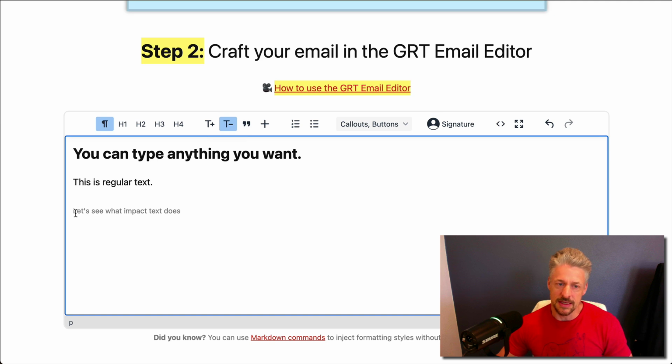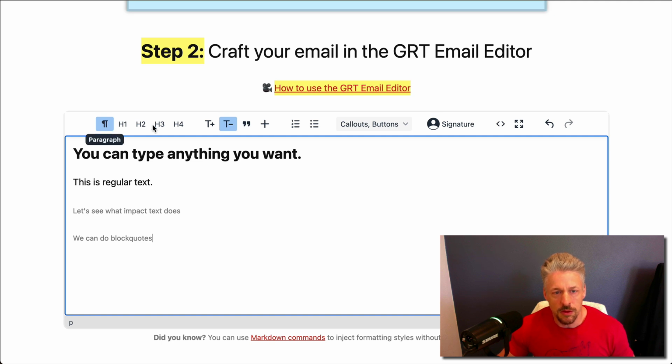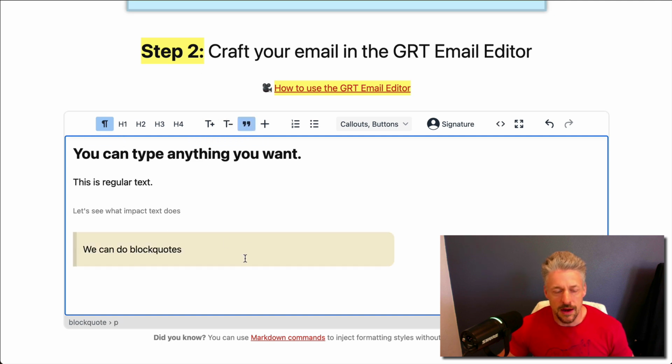So small text looks just like disclaimer text. If you want to put a little note at the end of an email you write or something like that, small text might be what you need, like a disclaimer saying you get paid for clicking on links or whatever it is. We can also do block quotes. I'll change this back into normal text. We'll turn it into a block quote. And there, now it's a block quote.